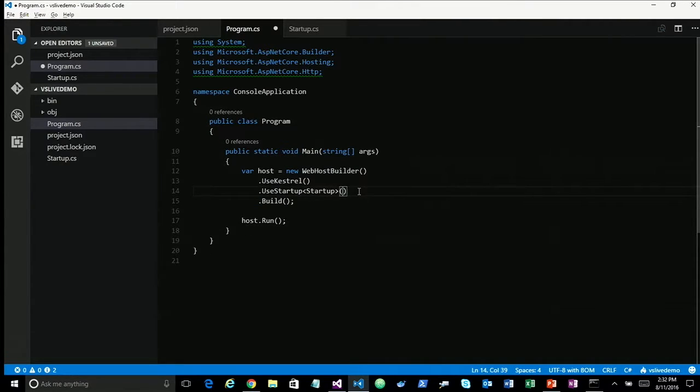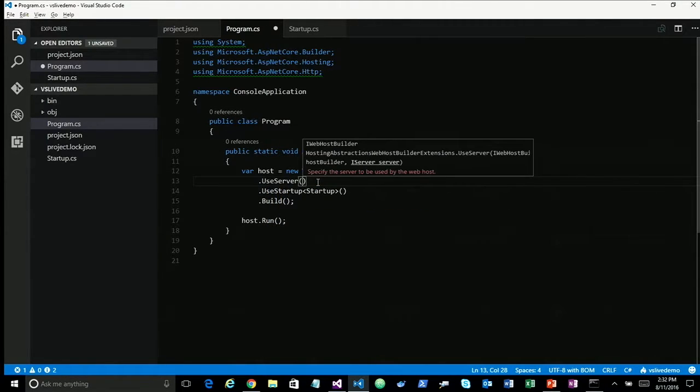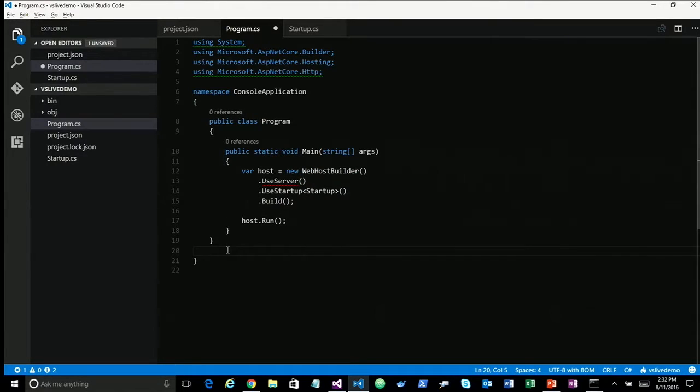All right. So there's also a use server. And you can specify an IServer implementation right here that you'd like to do. That sounds like fun. So I want to talk a little bit about what it means to implement a server, because I think it's kind of interesting. So I'm going to create a public class MyServer. I'm just going to implement IServer.